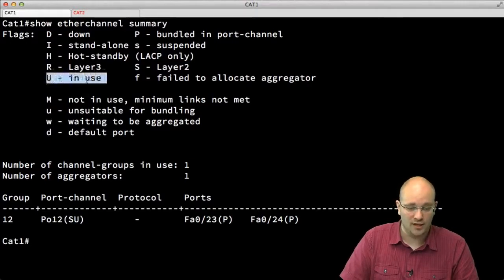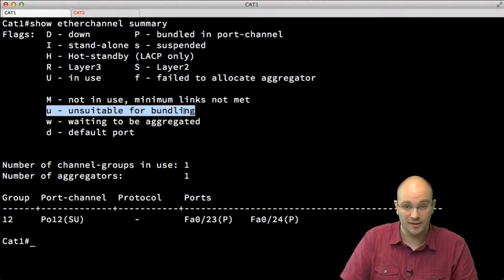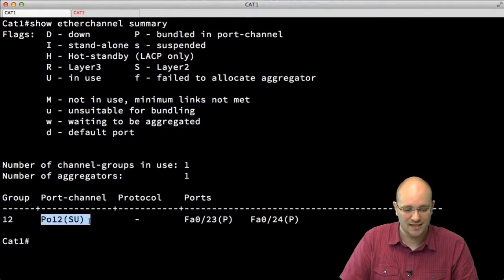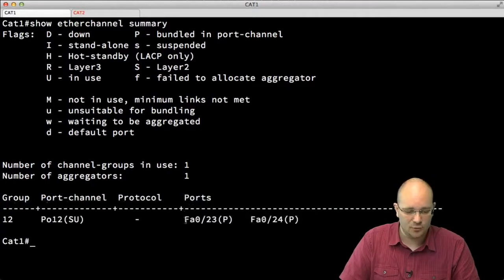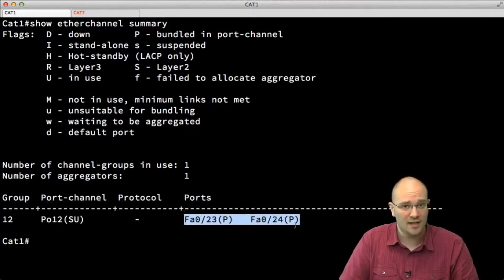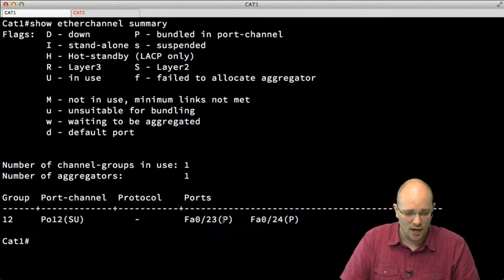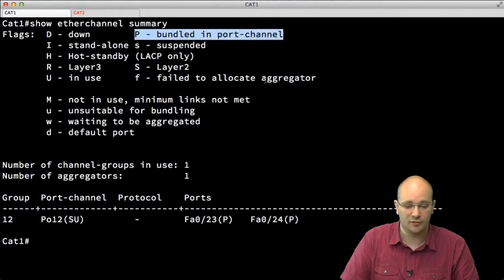Mind you, we are looking at the uppercase U, not the lowercase u, which means that the interface is unsuitable for bundling. This is what you want to see. This is good. Now here, in this section here, we see the ports that are actually in the bundle. We can see that we have 2 ports in the bundle, 23 and 24, and here I have flag P associated with them, and P is a good thing, which means that this interface is bundled in a port channel.